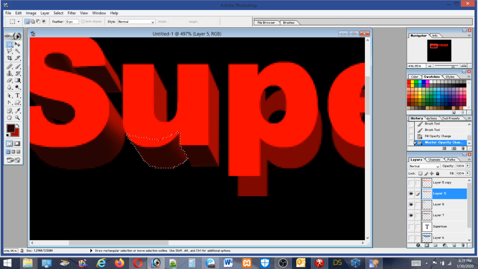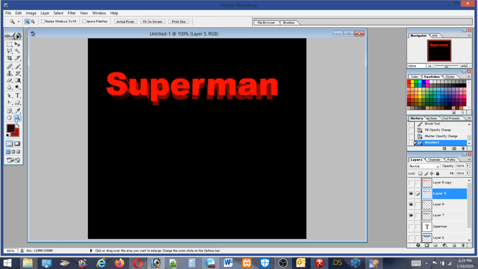And see what the U looks like. So this is how you do it. You just keep working on it. Make these letters more 3D. And it shouldn't be too hard, especially like this N right here. That's got a lot of sides.